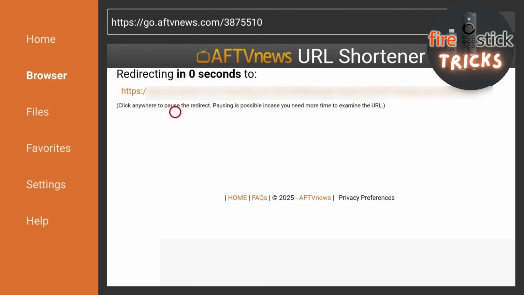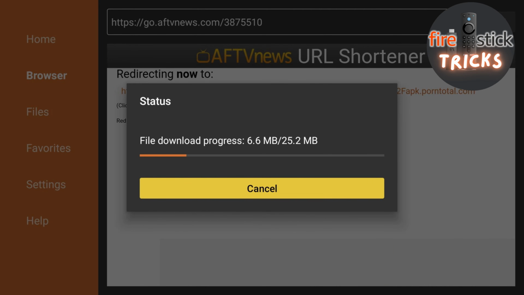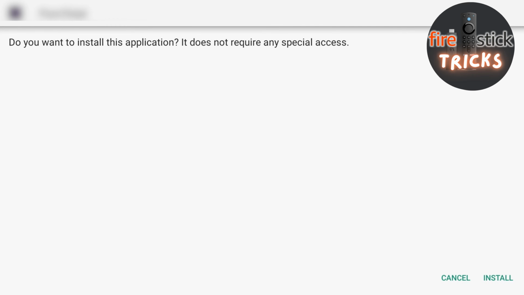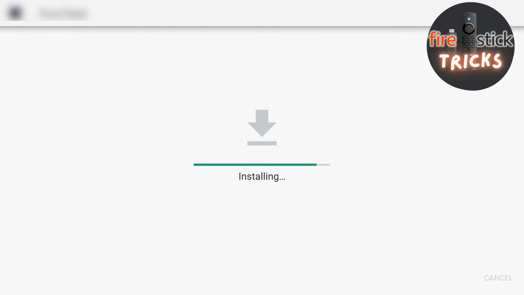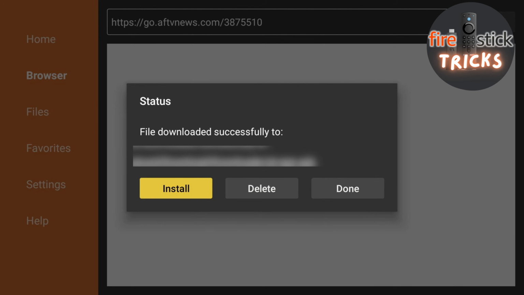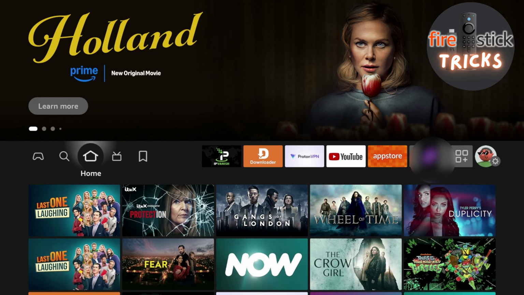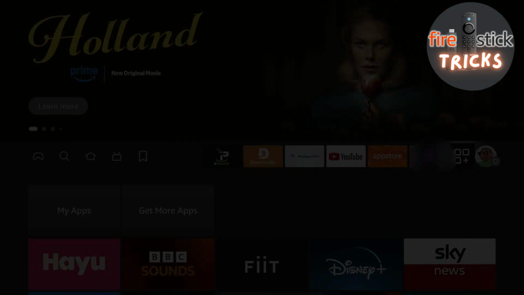The app will then start to download. It should only take a moment, but exactly how fast depends on your internet connection speed. Once it's done downloading, you just need to follow the on-screen prompts, and Downloader will install the app onto your device. When it's finished, just click Done, and we can now delete the install files to free up the space on your device. Press the Home button and head to your apps, and you will now see it installed.